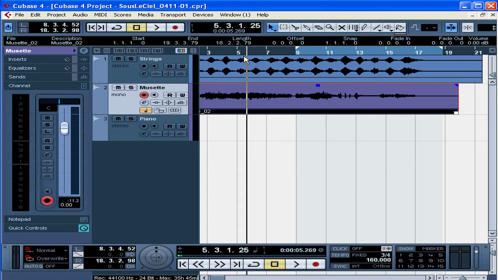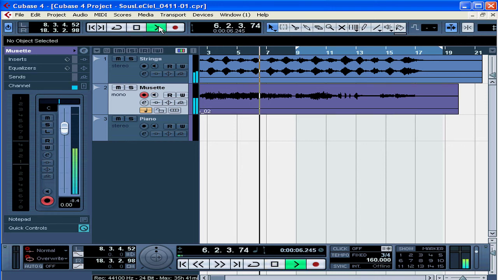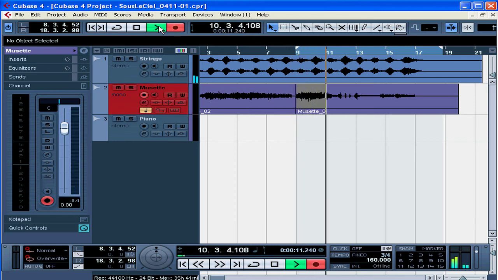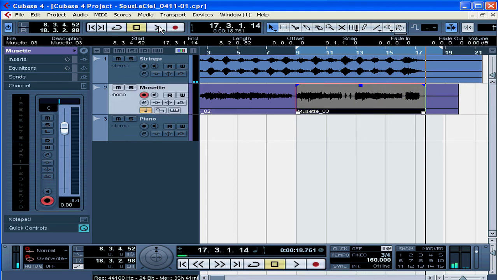Now position the cursor before the punch-in location, giving yourself enough room so that you can match the rhythm and feel of the take. Instead of pressing record, just press play. As soon as the cursor reaches the punch-in point, Cubase will automatically start recording. It'll stop recording when it reaches the punch-out point, but it'll still keep playing. Let's try it out. And press stop when you're done.